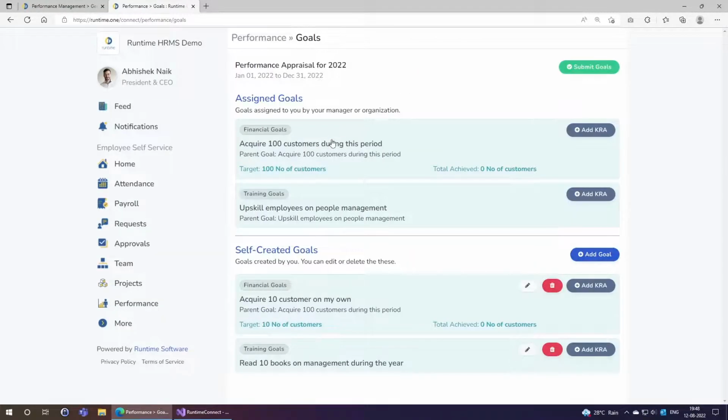The second step is when the employee has completed assigning goals to himself and whatever targets he wants to achieve, they will submit the goals for the manager's approval. Now in this particular case, this is the top person of the organization, so there is no manager to submit the goals to, but we will see how to submit goals to the manager in the next step when we assign these forms to the team members and then we go one level down.